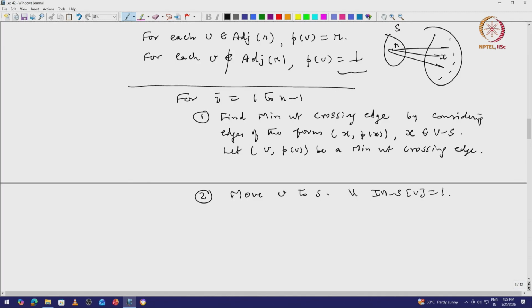Now you have to update. What is the third step? Update p(x) values for x belonging to V minus S. For each x belonging to V minus S, we may have to update p(x). So, how do you do the updating? It is simple. You do not have to touch all vertices. You have to consider only the neighbors of v which you have moved.